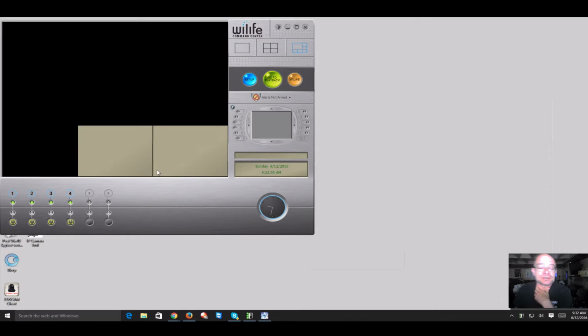But first off, for this third-party piece of software to work, you do need to install the Wilife Command Center on your system. You will not be using it per se, but you will be using it for just accessing the cameras.